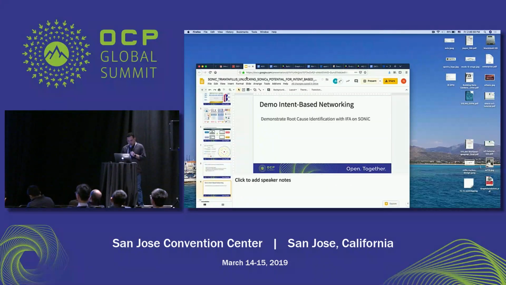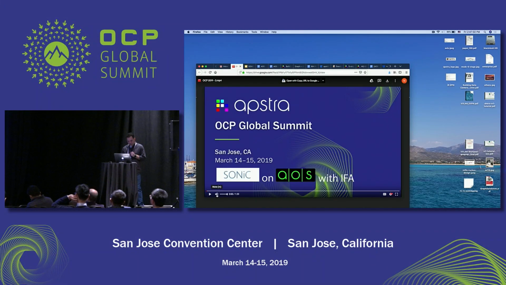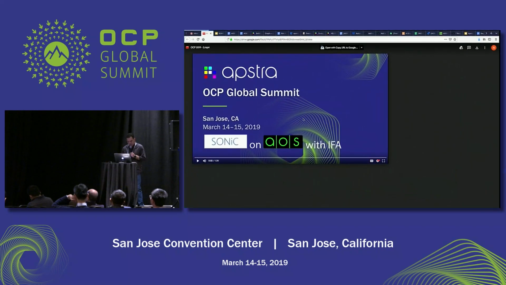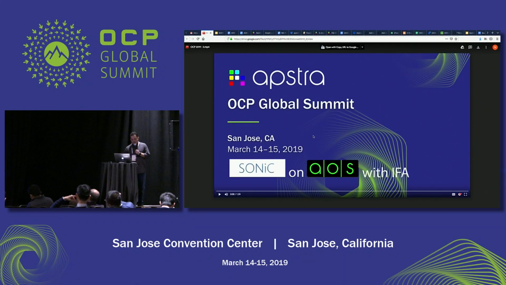So we talked about having the ability, using AOS, to deploy and operate SONiC, as well as root cause identification. I want to go through a couple of slides that showcase what exactly we have achieved. And you can also see a live demo for root cause identification in our booth here.